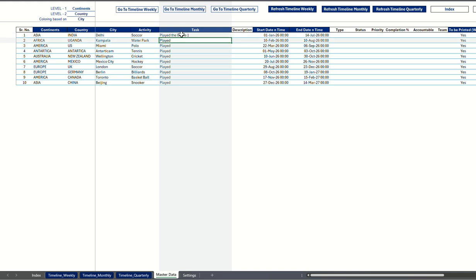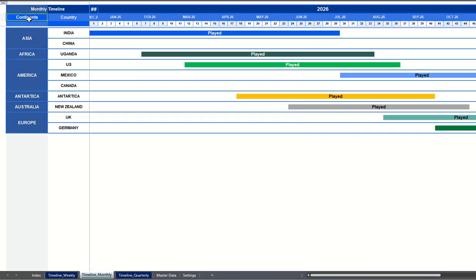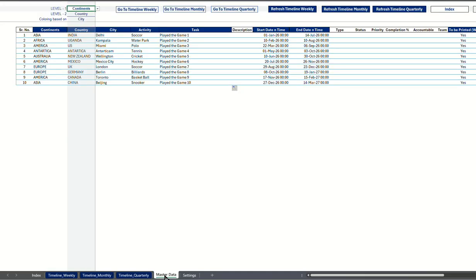You can also change it to played the game 1 and then drag it down so that different tasks get generated. Now, to define at what level you would like to generate the Gantt chart, these are the 2 options that you can use. So currently, as you can see, I have created the Gantt chart based on continents and country. And this has primarily happened because of these 2 fields.